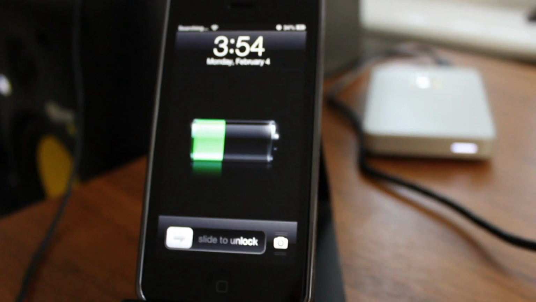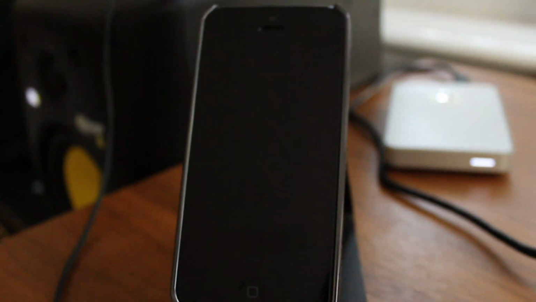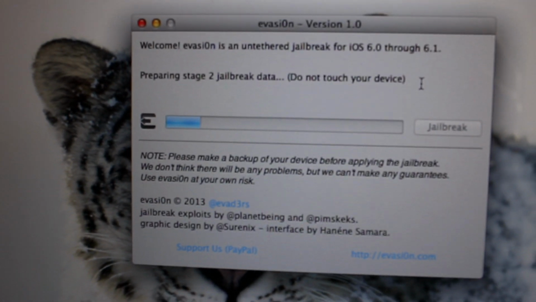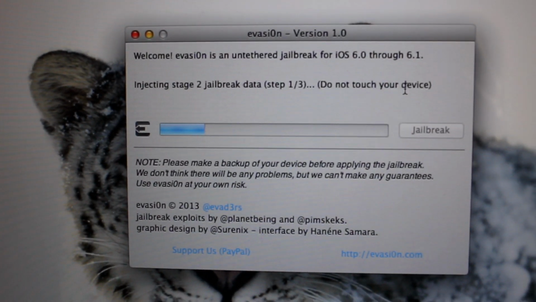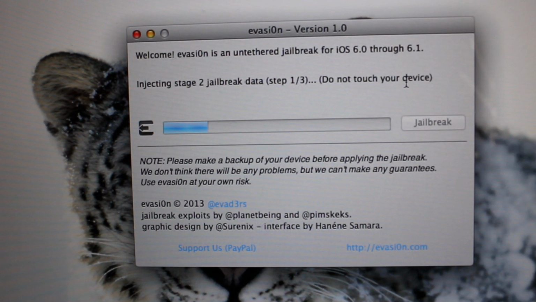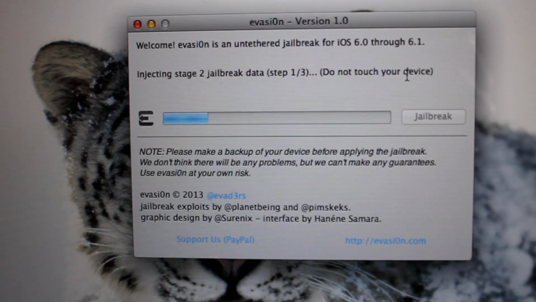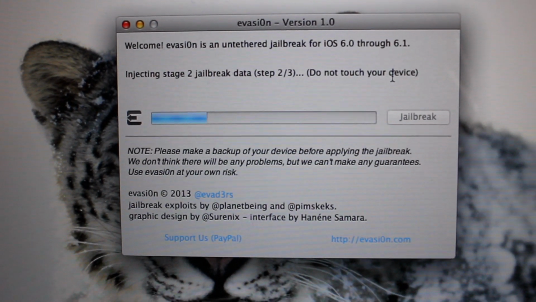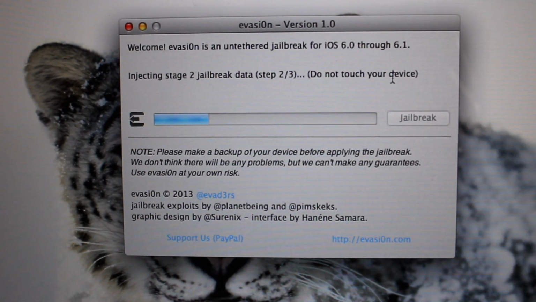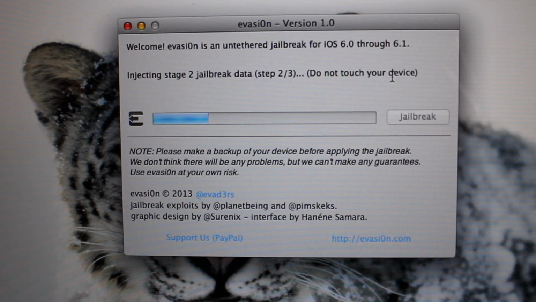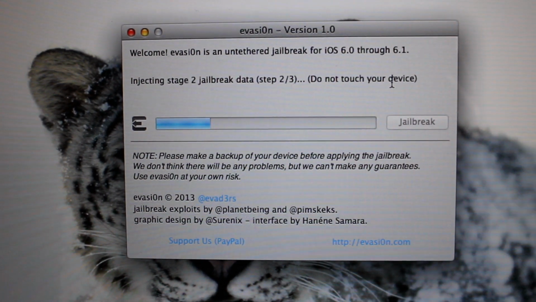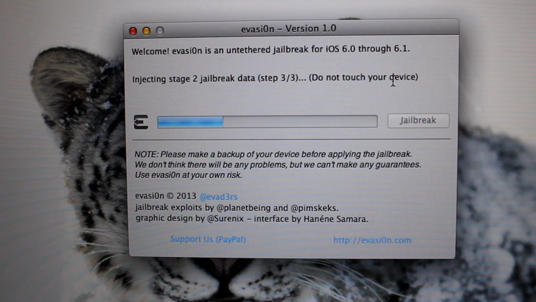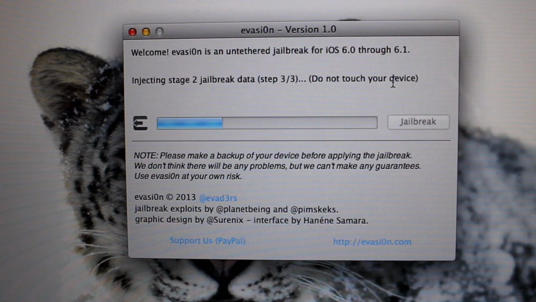Okay, you can see that my phone is done rebooting. However, it's on the normal lock screen. Don't touch it, because the screen still says do not touch the device. It says injecting stage 2 jailbreak data. So even though your device is back up and running, don't unlock it, don't do any of that stuff. Otherwise, you could mess up the jailbreak and it could screw up your phone. By the way, make sure you have a backup beforehand, just to make sure it's all good. Other than that, I'll see you guys once this part is done.